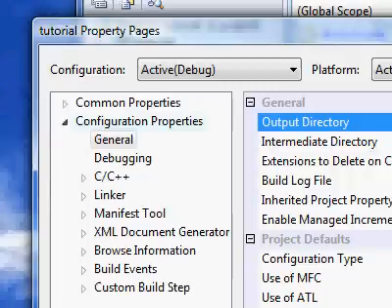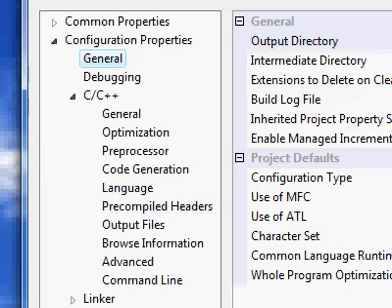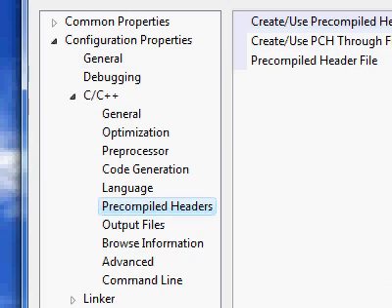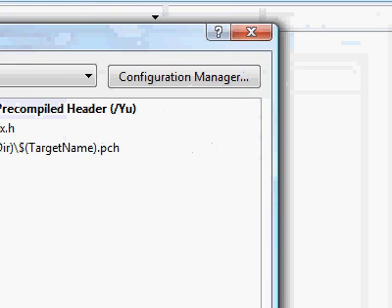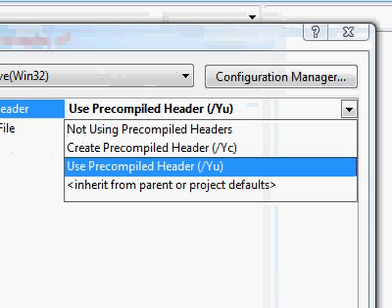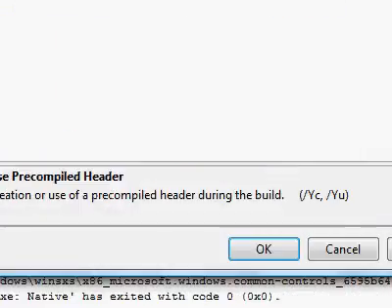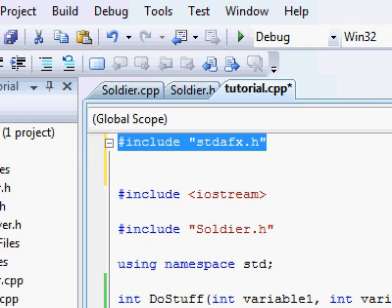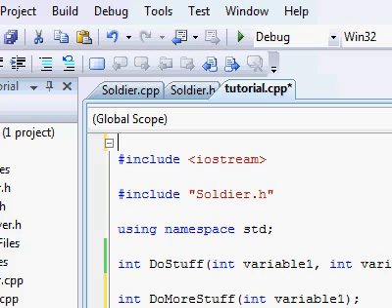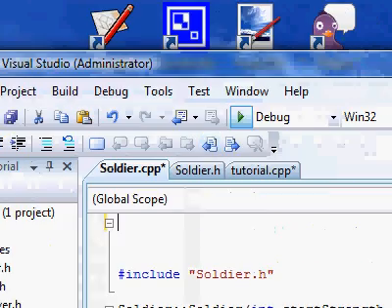I will go right now to the configuration properties, and I will open up the C/C++ tab. Then I'm going to the precompiled headers tab, and over here, as we see, there's a setting called use precompiled header. I'm going to select that and check not using precompiled headers. I'm going to click OK, and from now on I will not need to use include stdafx in any of my source files. As you see right now, this will compile with no problem.